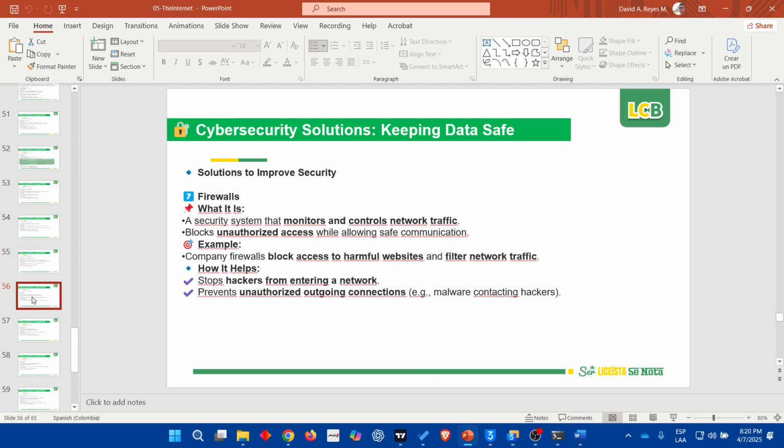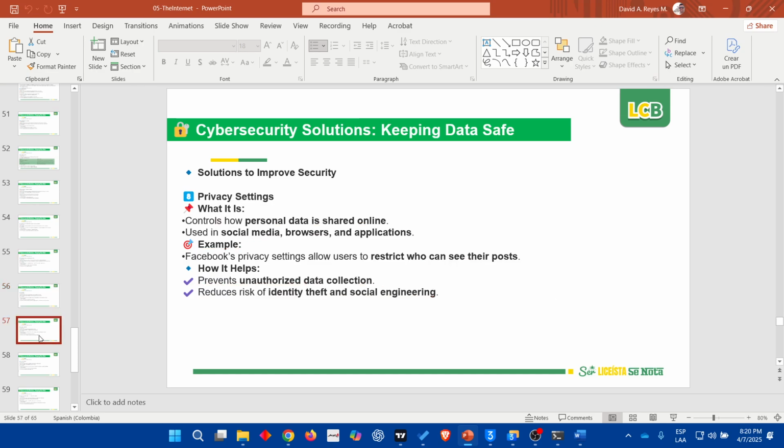Another one, firewalls. Please use a firewall. It's a security system that monitors and controls the network traffic, blocks unauthorized access while allowing safe communication. Privacy settings control your personal information online.